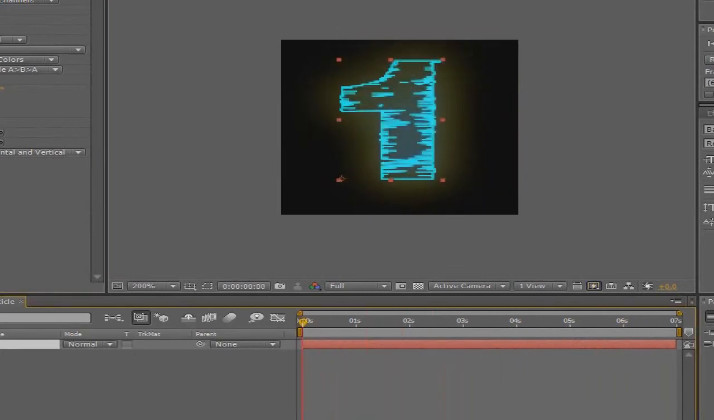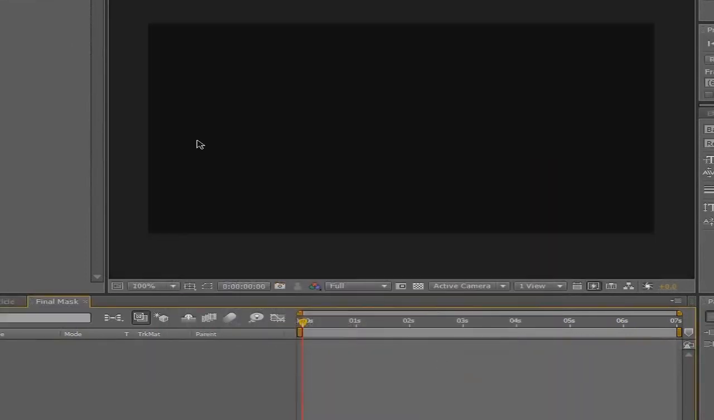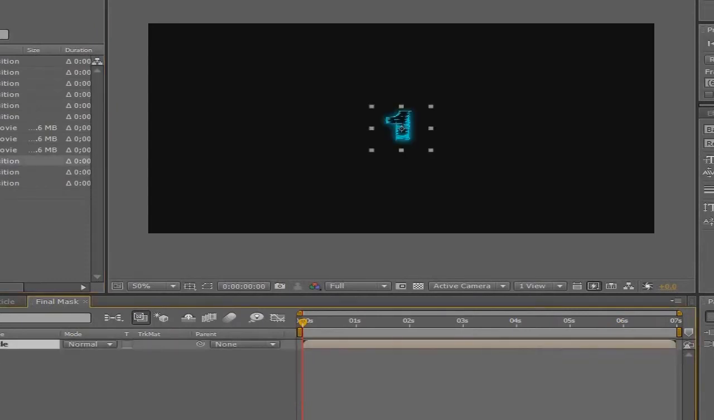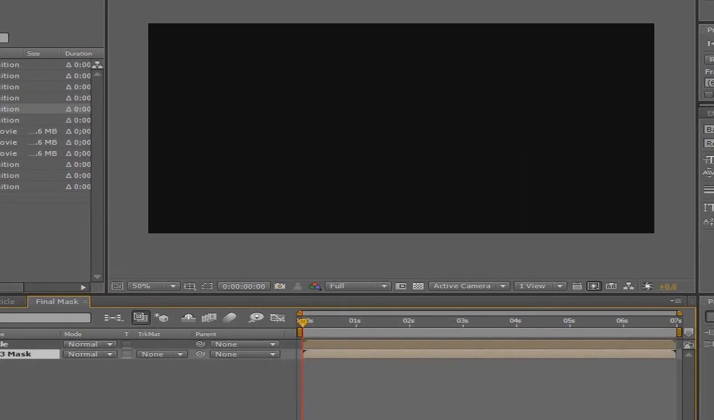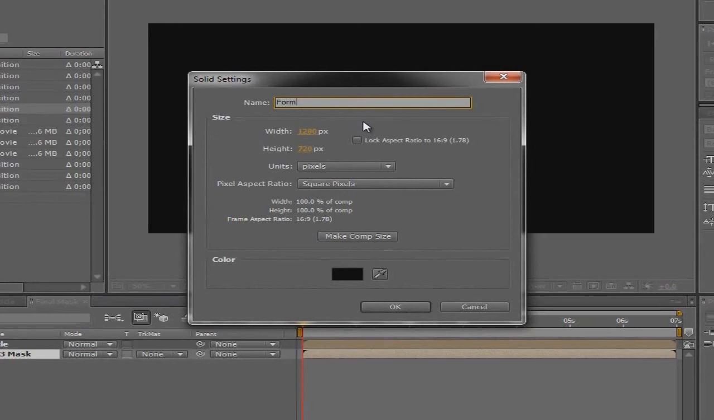That's the particle there. Now I'm going to make a new composition, which is the final mask. Spelling mistakes all over the place. 1280x720, 7 seconds. Then drag in your previous things, the particle and the M40A3 mask. This is the one I did just now. Hide both the layers by clicking the eye. Then layer, new solid, make it black and call it Form.